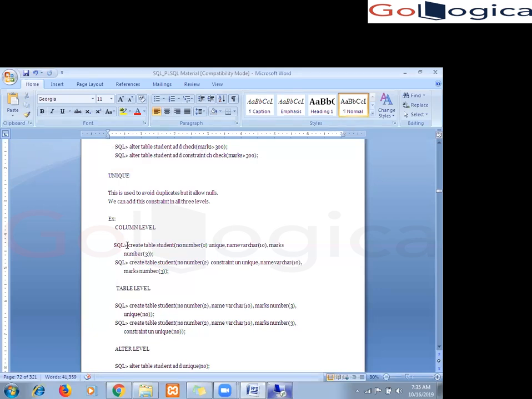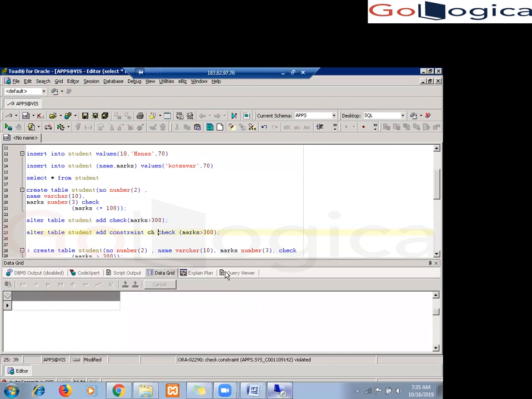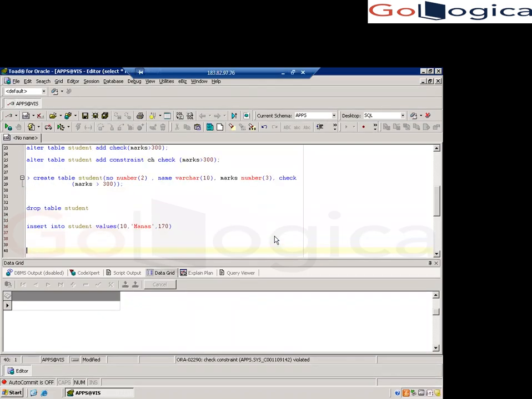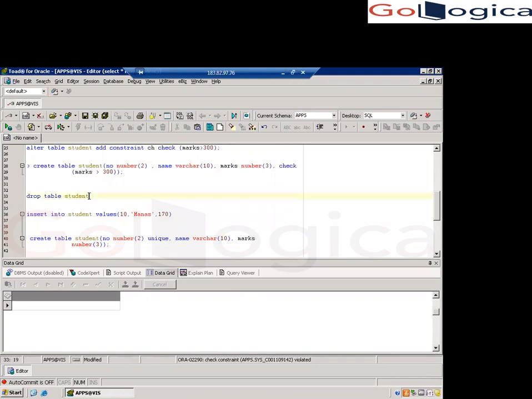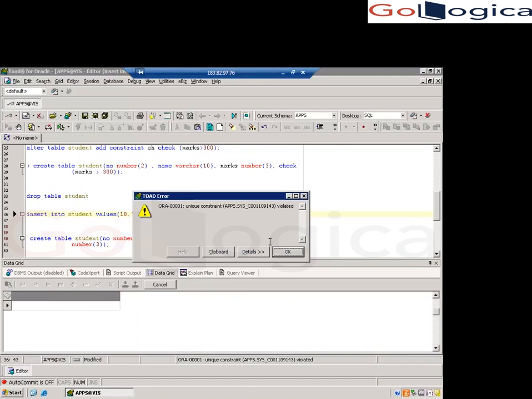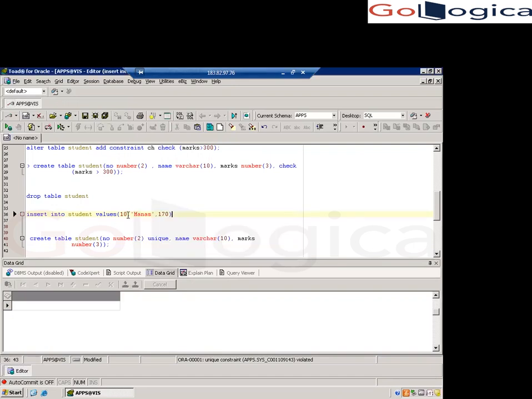Let's create this table. Now, create table name, and just use the unique keyword. Okay, the table is created. Now you can insert the data into the table. I inserted one record. I try to insert one more record. See what will happen. Unique constraint. You cannot have the same number. If I put null, it will allow it.